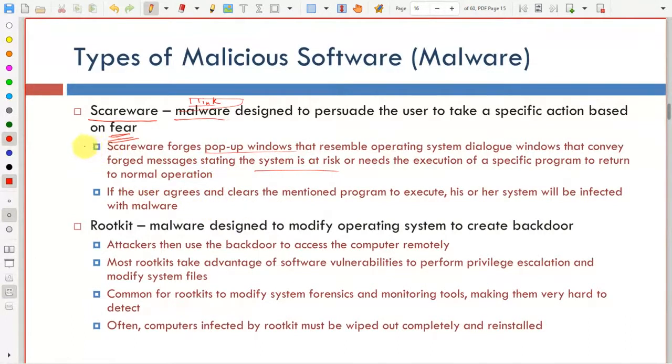So whenever the scareware gives you that window, if the user agrees and allows the mentioned program to execute, his or her system will be infected with malware. Scareware is very widely spread. If you haven't received such messages, I would be surprised.